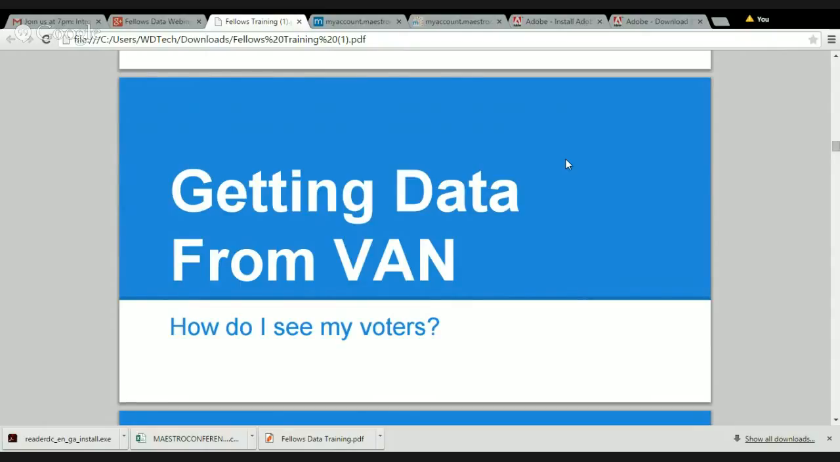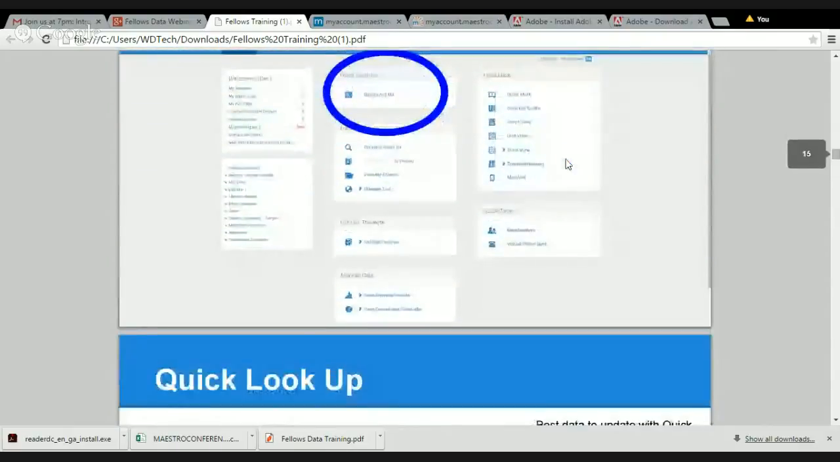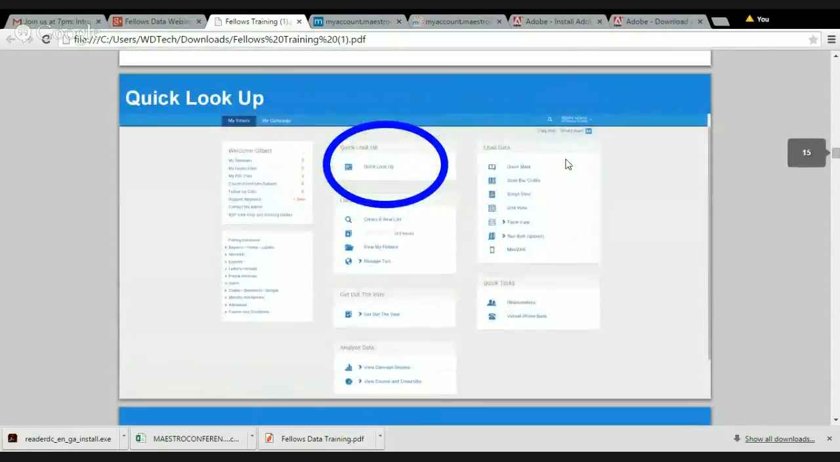Cool. So the first challenge is getting data from Van. So how can I see my voters? This is a homepage of a user, and this is a pretty typical homepage of what you're going to end up seeing. The first tool that you want to use is Quick Lookup.